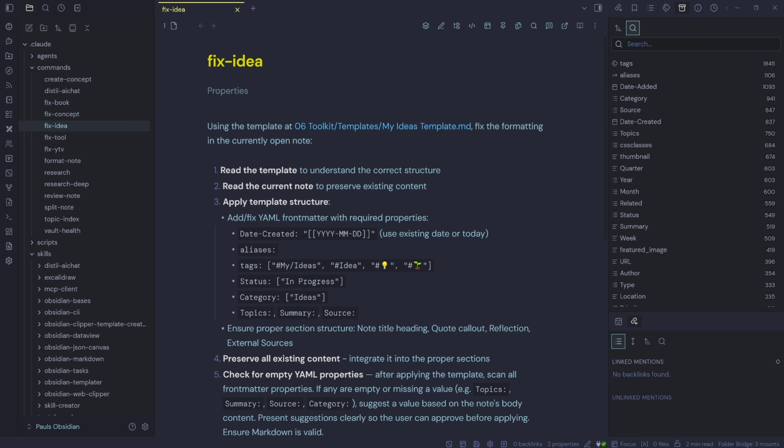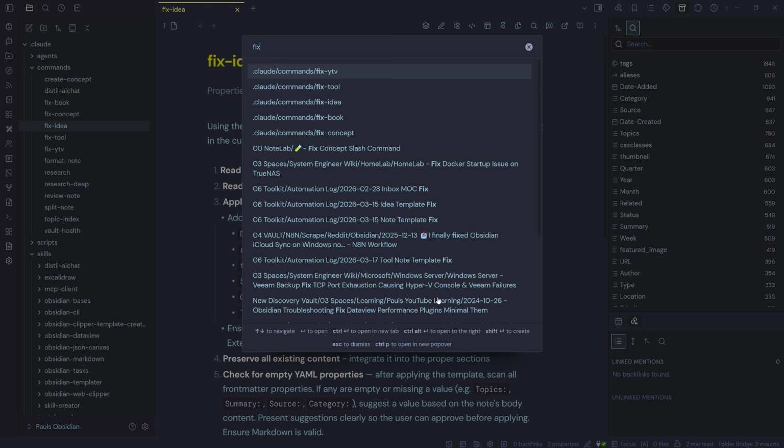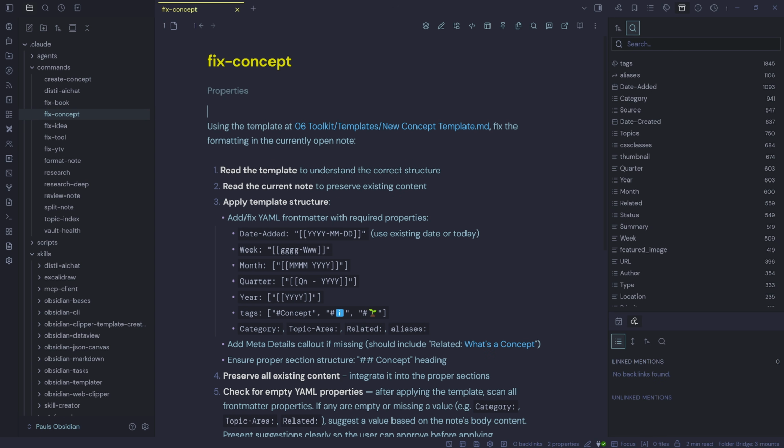I can also search, so I could press Control O, type in fix, and bring up another one of my commands that I want to make a change to, or I could just review it inside of Obsidian. So that is super useful.